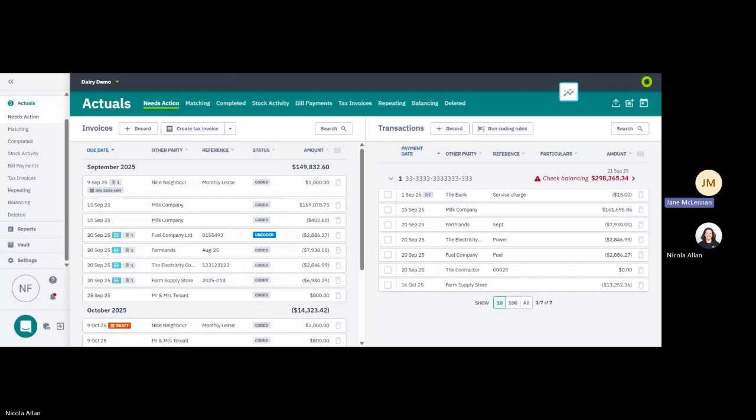And this can be really handy in my circumstance because I've got teenage kids and they tend to spend things on their farmland cards, and also to understand what staff member has bought what on the farmland card.